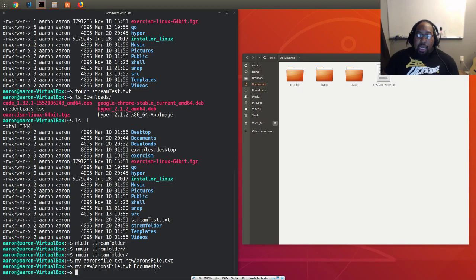It renames as well as moves. It makes sense when you think about it, that you're just moving this to this. So you don't really need a rename command.